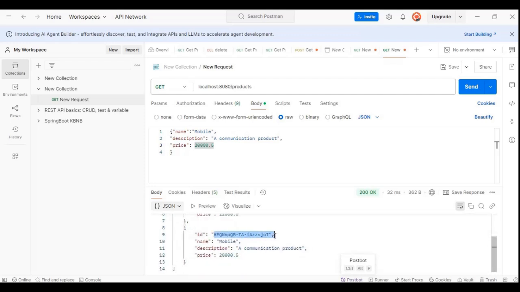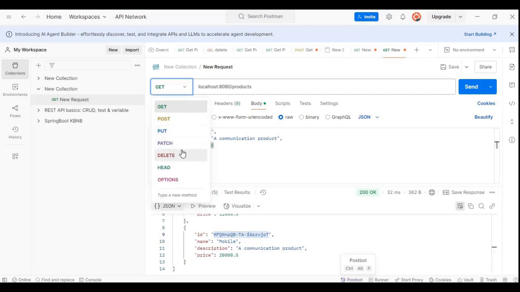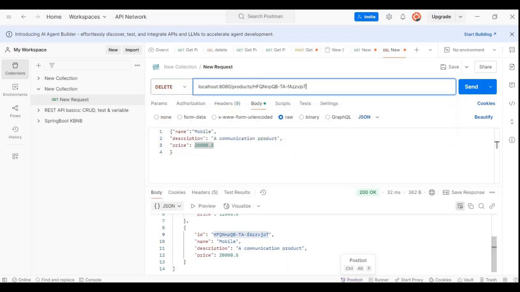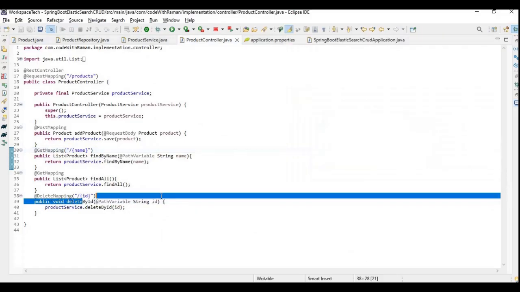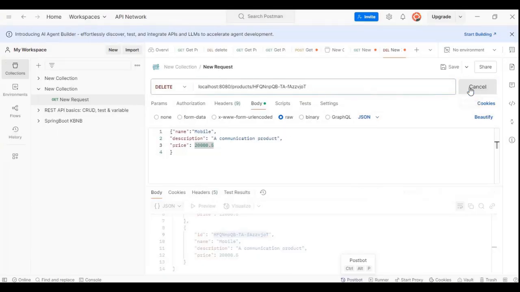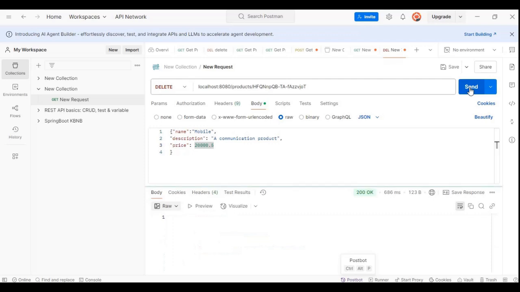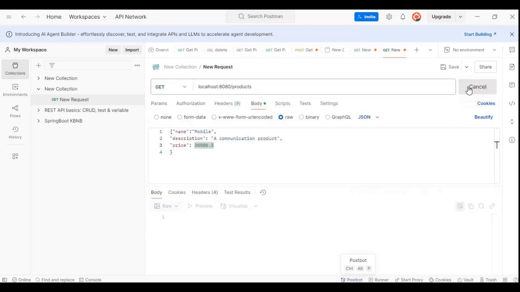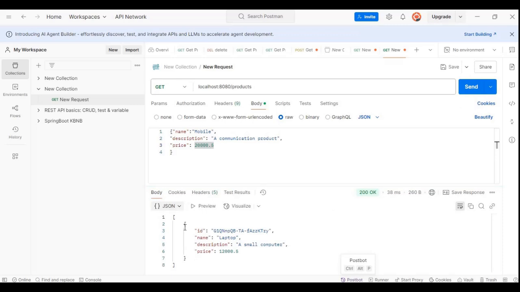Let's delete the mobile one. Let's go and select a delete call, and I'll pass an ID. So if you go, it is being passed as a path variable, so you can pass it in the URL. So this is my ID. Let me send this. Yes, so it is deleted. If I say get call and get all the data again, it should only return a laptop, right?